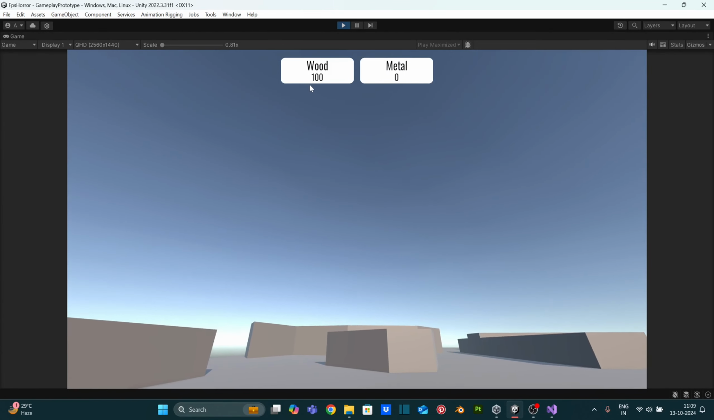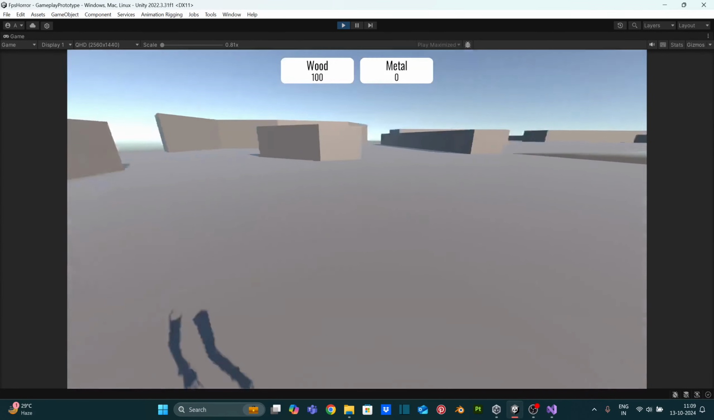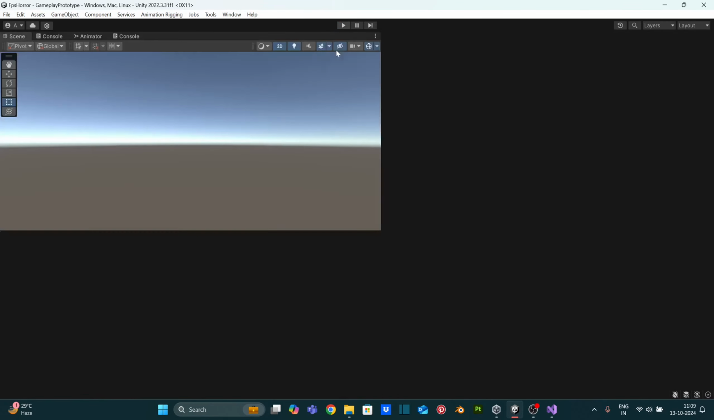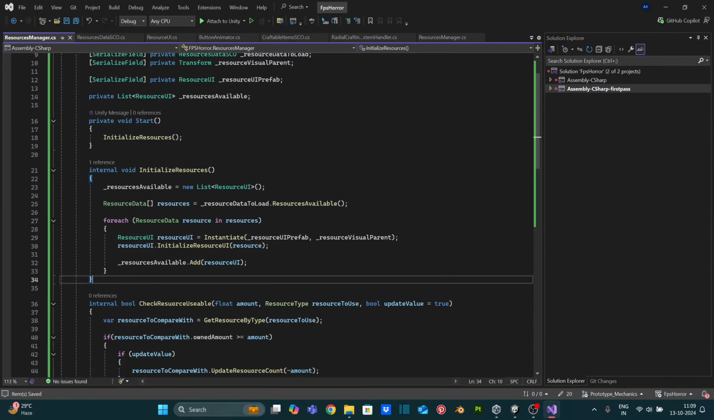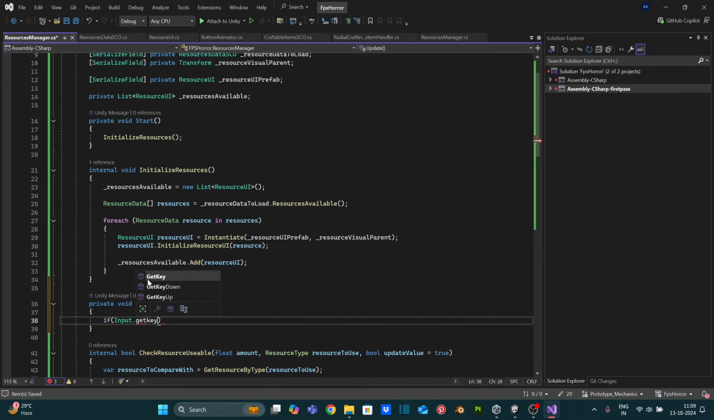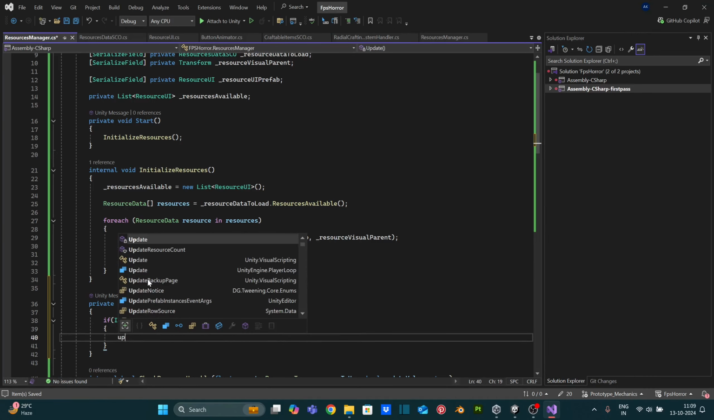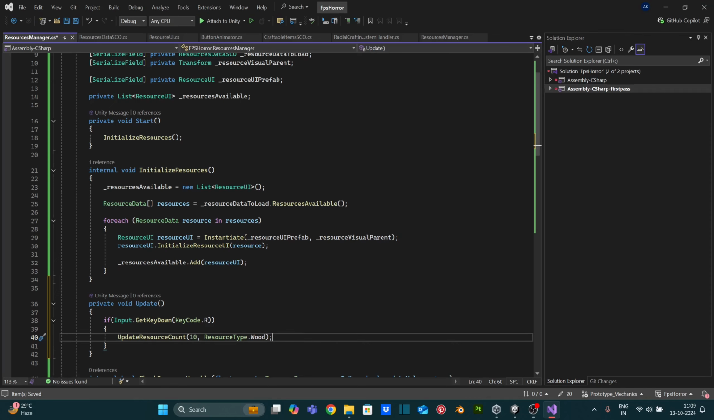Now, as you can see, our resources are over there being generated. I have wood, I have metal, and the default amount which I have defined. And just for the testing purpose, I will quickly create a method which will update our resource type. And over here, I want to update my resource count. Let's say wood, and I want to decrease it. So I will add -10.